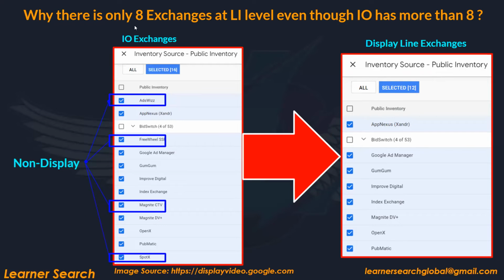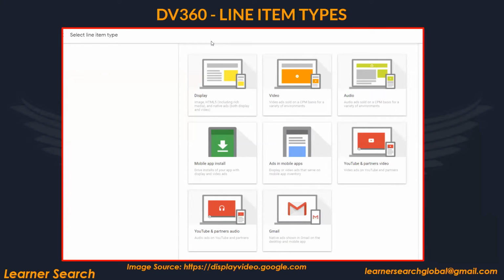The same thing I am repeating once again. Why are there only 8 exchanges at line item even though at IO level there are more than 8 exchanges? IO has more exchanges. It includes display as well as other media types. A display line item will only accept the exchanges which provide display inventory. That's the reason you don't find other exchanges. Apart from display, there are many line item types.